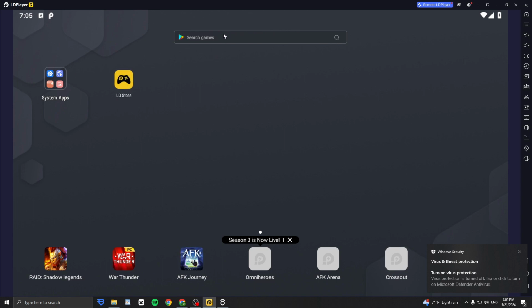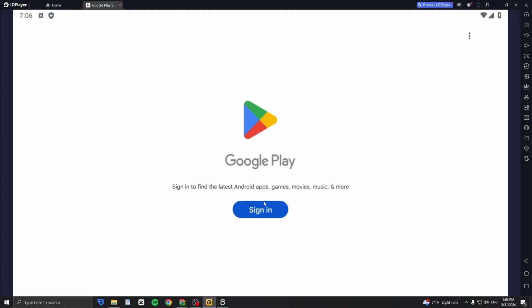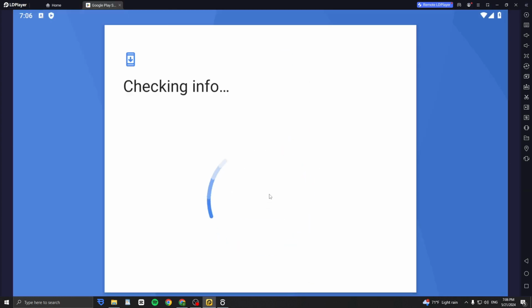Now, you need to click search games. We have Brawl Stars, click on it and then click install. It's going to direct you to Google Play. Then you need to create an account, click sign in. And you don't need a phone number. You can also create many accounts just like that.